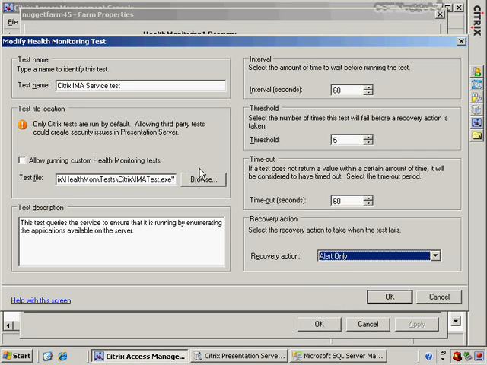Now you can actually create your own custom health monitoring tests by checking this box here and adding in a new test file. Creating your own test files involves some development work using the Citrix SDK, and this is really a non-trivial thing. It's not something you're going to need to know for the test, but if you have that development capability, you can create your own custom health monitoring tests as necessary.